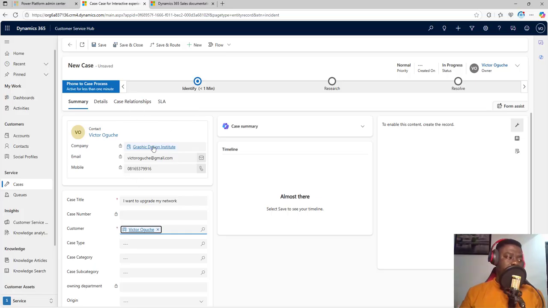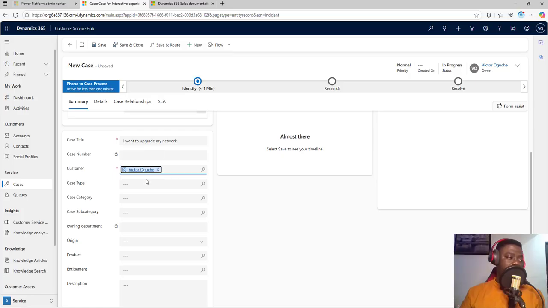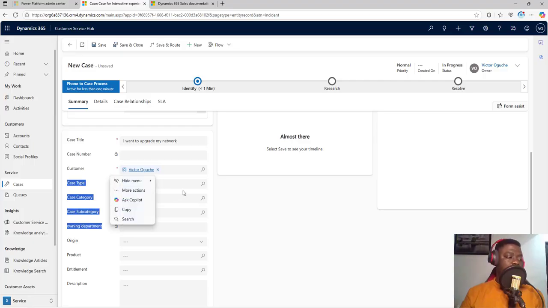You could also extend this contact card to suit what the customer wants to see, things like KYC. And I could have, like, classifying them. These are actually custom, meaning I created them, they don't come out of the box. So what I want to do is, when you set a case type, a case category, subcategory, we want a default owning department. All these are actually custom made.